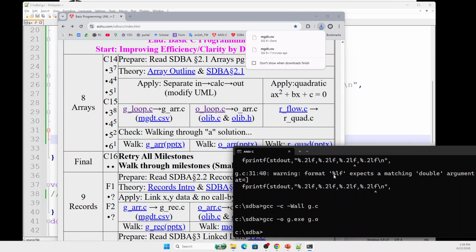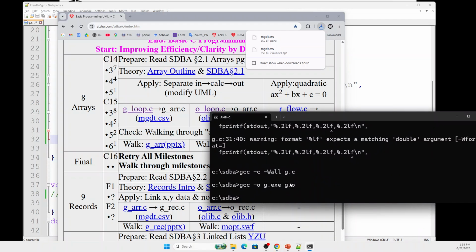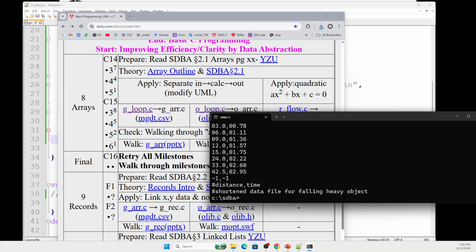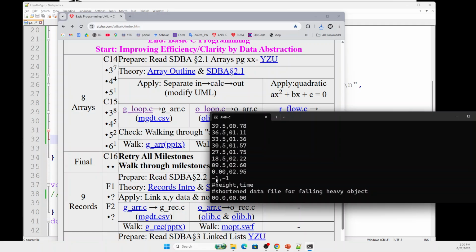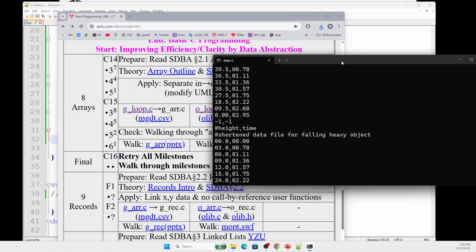Okay, so what is mgdt.csv? It's this thing. It's the data points. So height and the time, terminated by -1. Okay, so just download it, and then now I can use that as my input file.